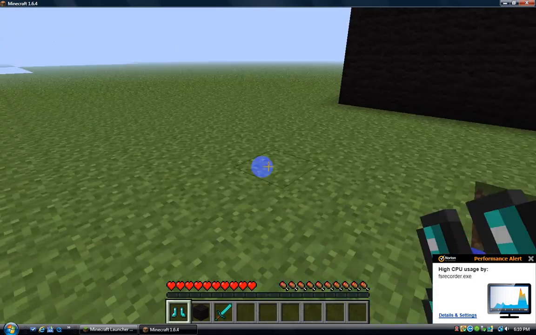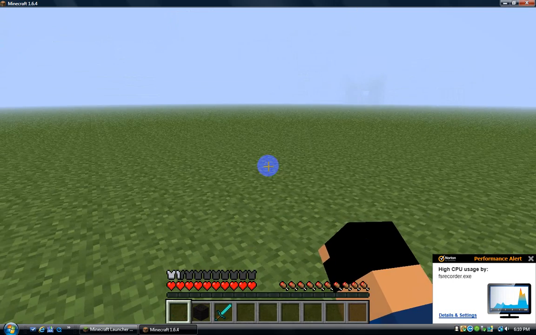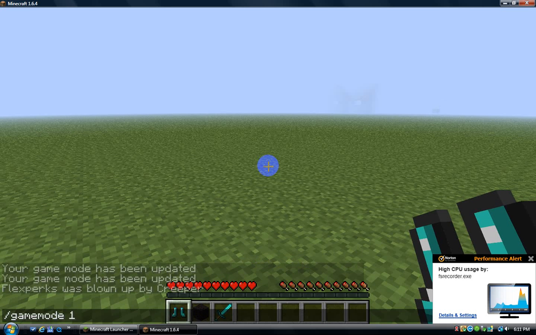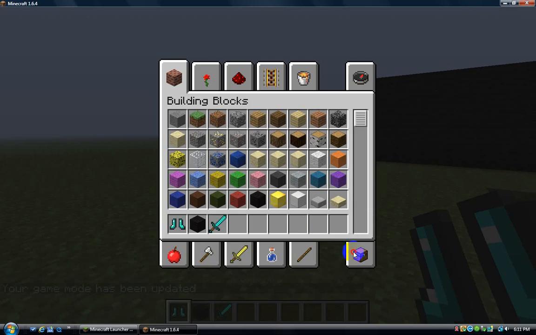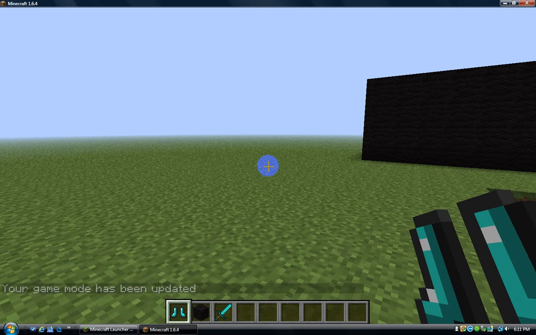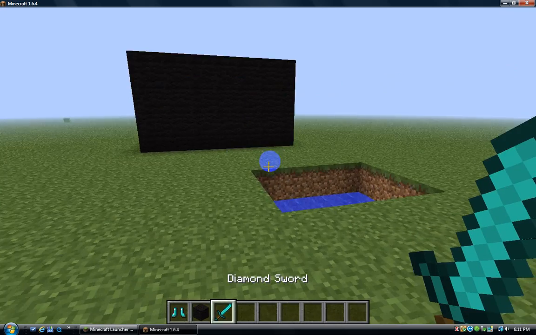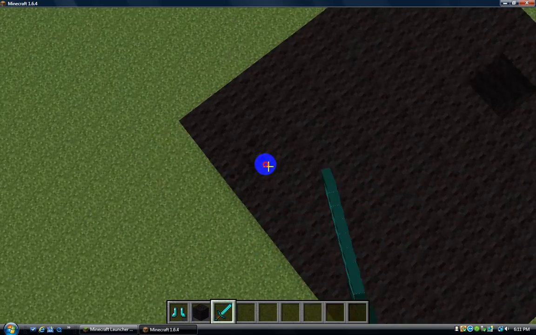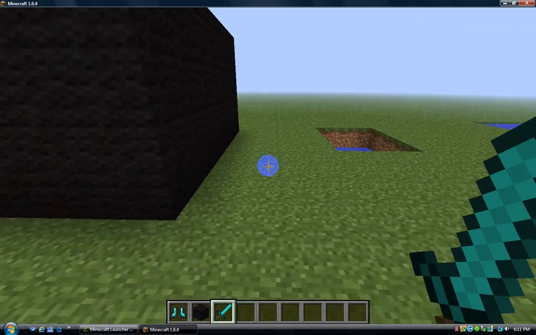In creative mode, when you put on armor, you get two more. A sword in 1.6.2 and up cannot break blocks in creative. This has been 6 things you may have not known in Minecraft.